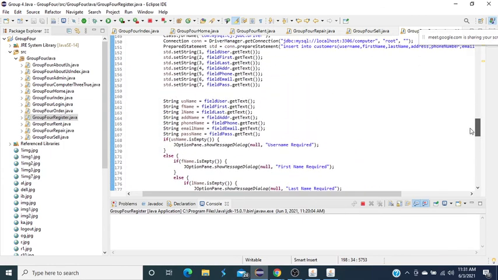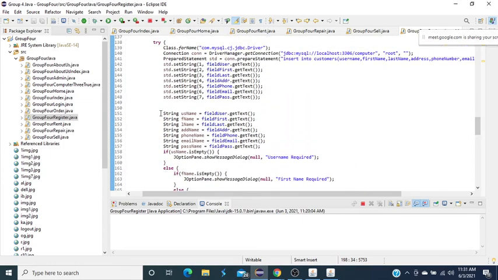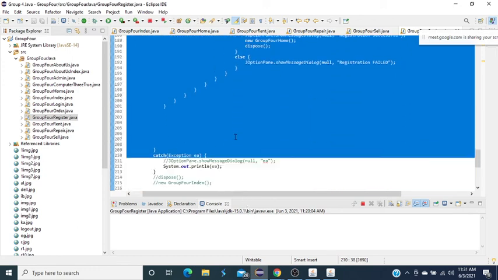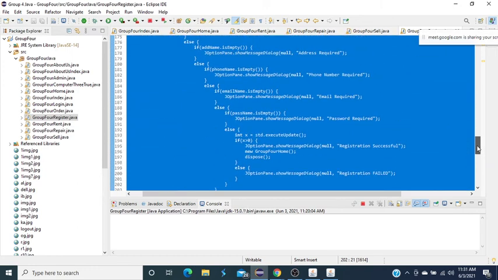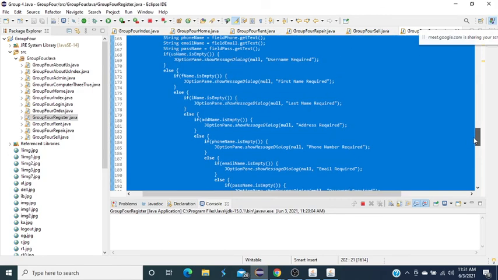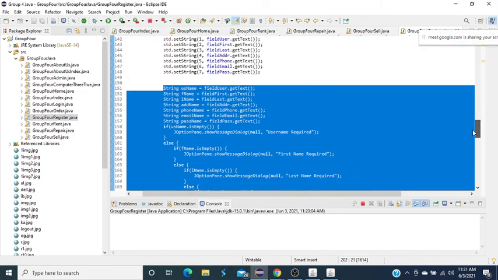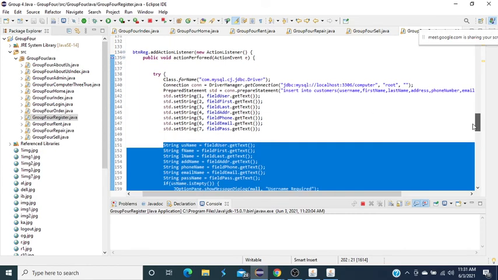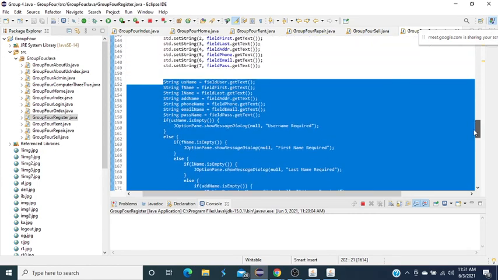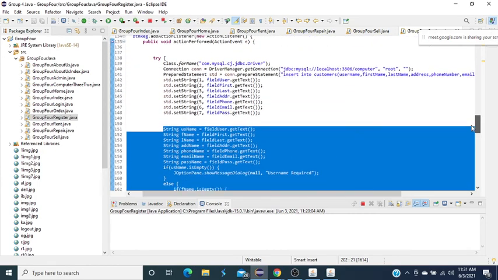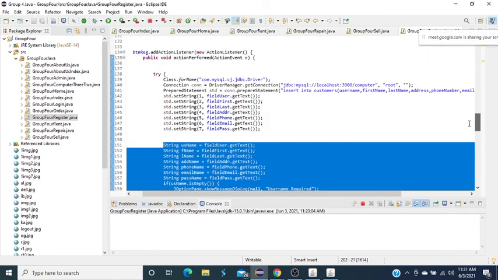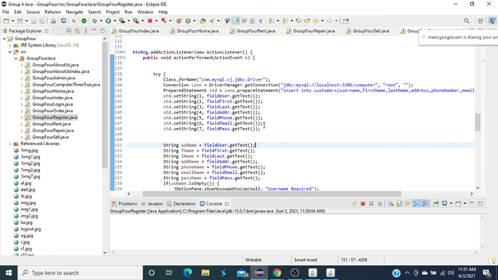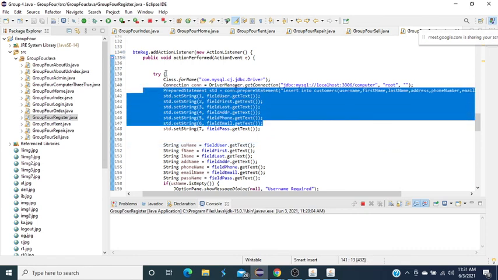So what you see here from this very point down to this point was used for the condition that makes it impossible for a user to register if one or two fields are left empty. Okay, this is the condition. Now the connection to the database, this is the connection to the database.